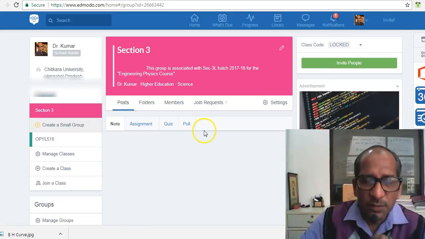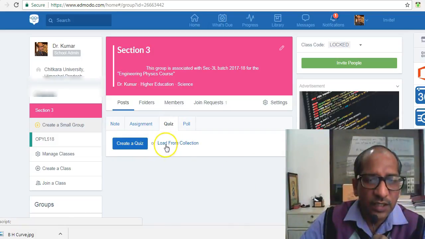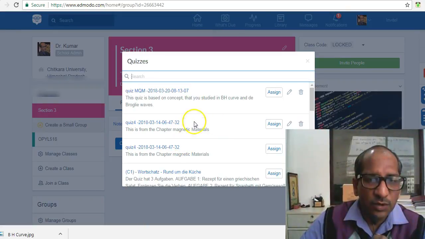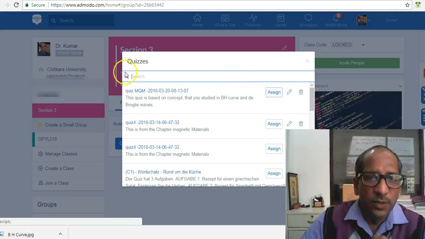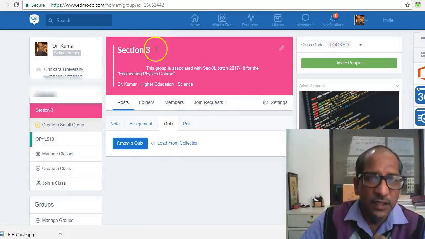So first of all, I'll show you how you can assign the quiz. There are two things: one is create the quiz and the second is load prompt collection. When you create the quiz, it stores into the library, and from that library you can load the prompt collection. For example, instead of creating, I go into the load. There are some quizzes and assignments available here. I will assign one to the particular class which I have created here.